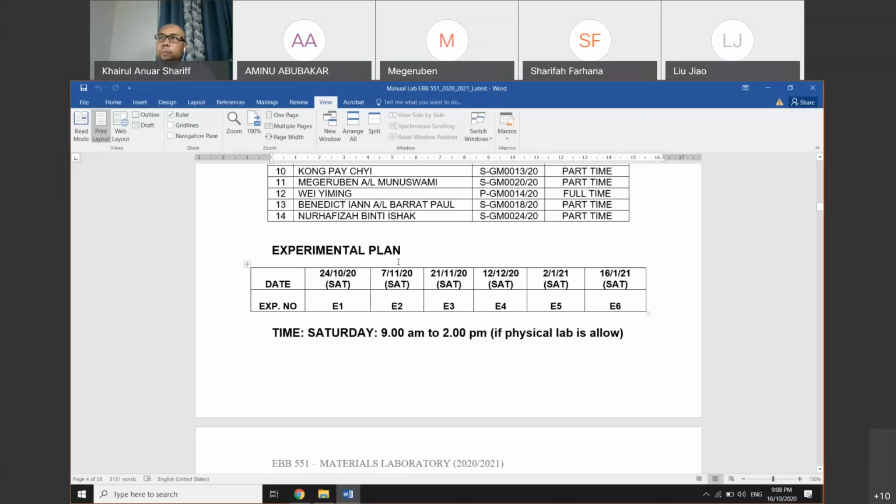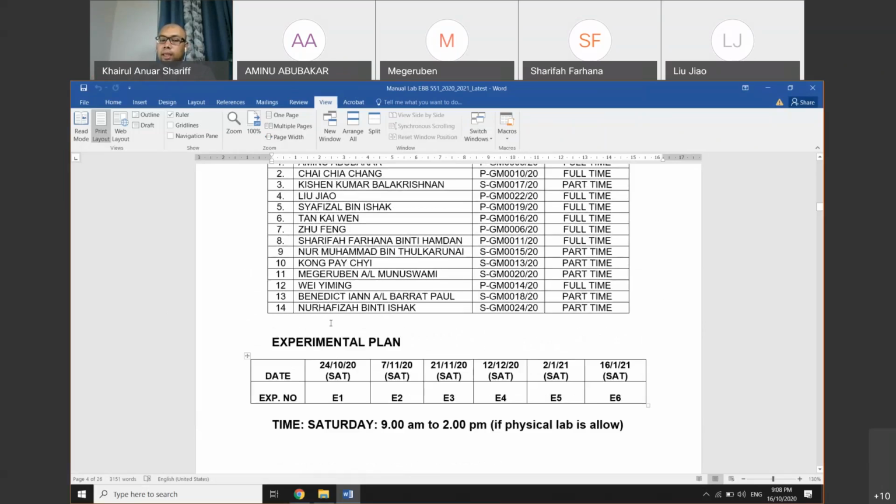Okay, because I need to plan accordingly where you can start the experiment and then when you can finish up the report. So our first lab, experiment 1, we will start next week, on Saturday. But if you're going to make it on Saturday, no problem, because everything the lecturer will upload in the e-learning portal.